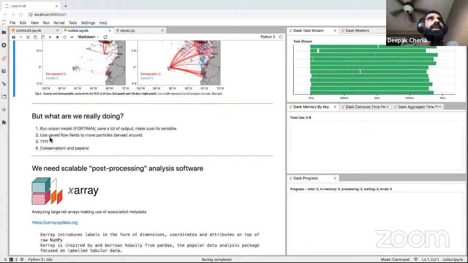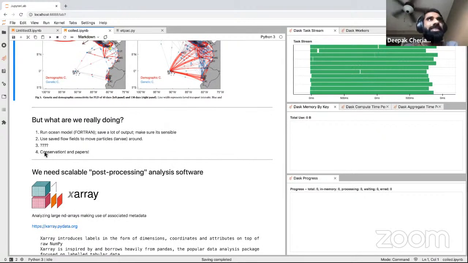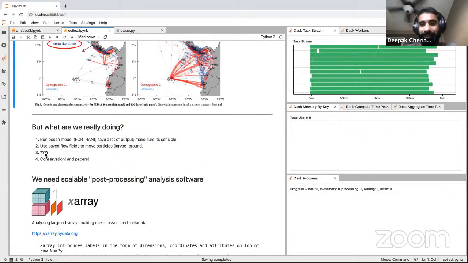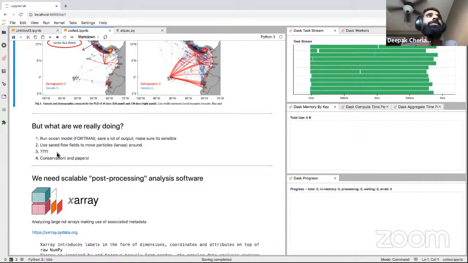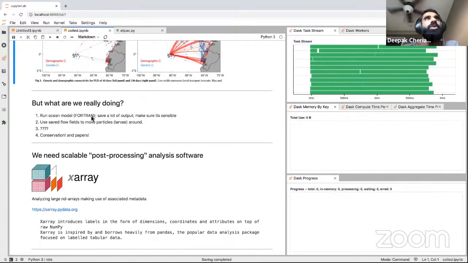So at a high level, what happens is we run an ocean model. We save a lot of output. We make sure it's sensible. Like I said, we use these flow fields to move things around. We assume these things look and behave like larvae, questionable assumptions. Step 3, question mark. Step 4, we do some science and we get to conservation and science papers. So we're at step 1, which is we've run a model and we have a bunch of output.